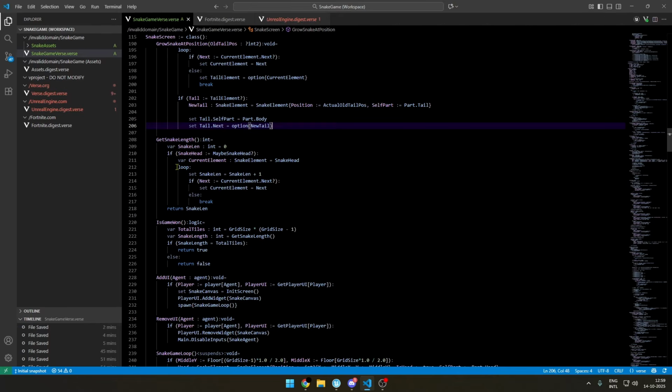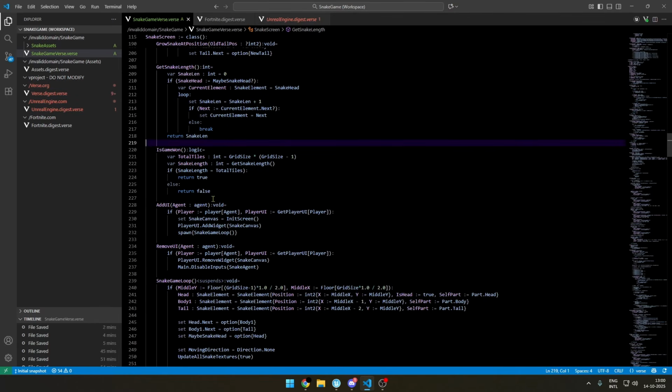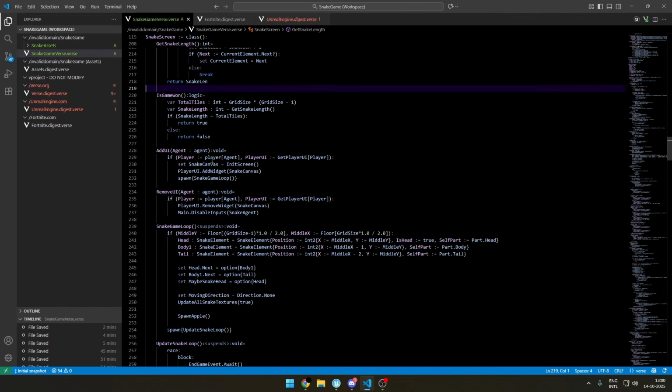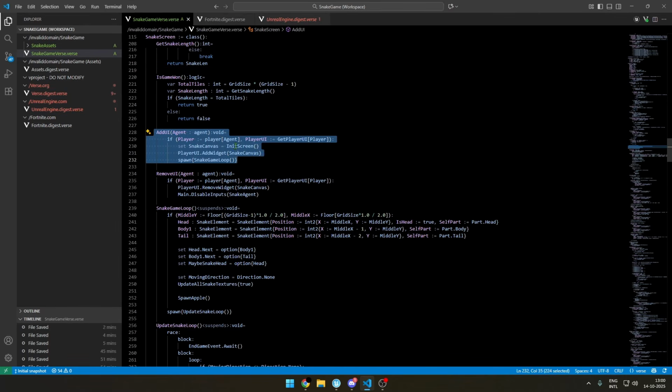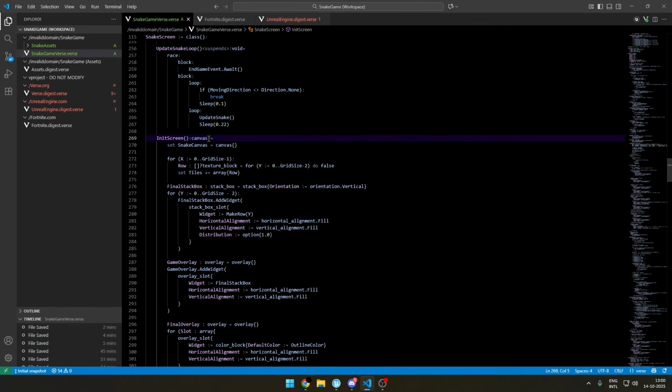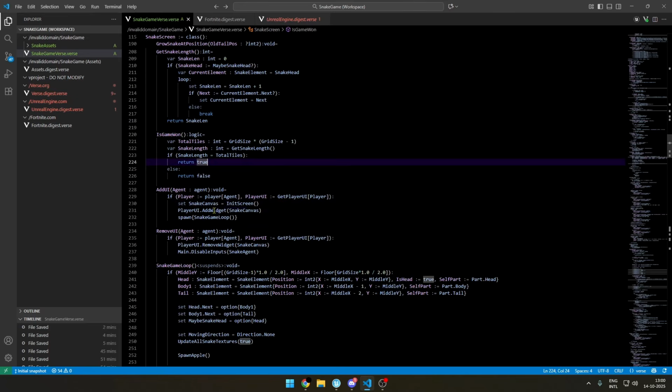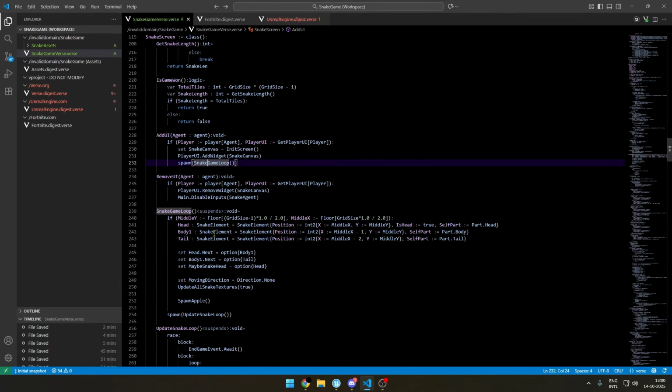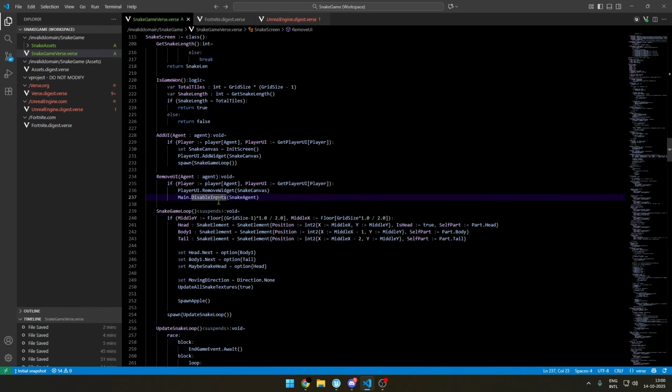And as you can see here, we are going to loop through all of the singular snake elements and check if there is a next element. And if there is not a next element, it's not going to increase snake length and it's going to break. And this checks if the game has been won. And here we're adding the UI by setting the snake canvas to the init screen function, which will return a canvas, and adding the widget and spawning the actual game loop. And same goes for remove UI when we're also disabling the inputs.